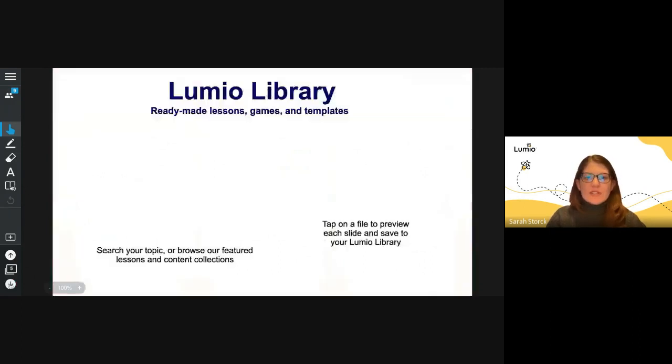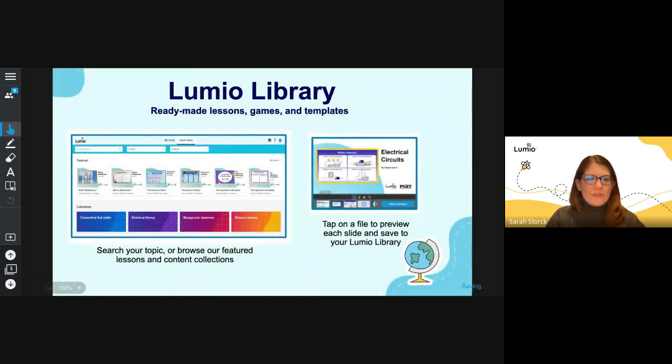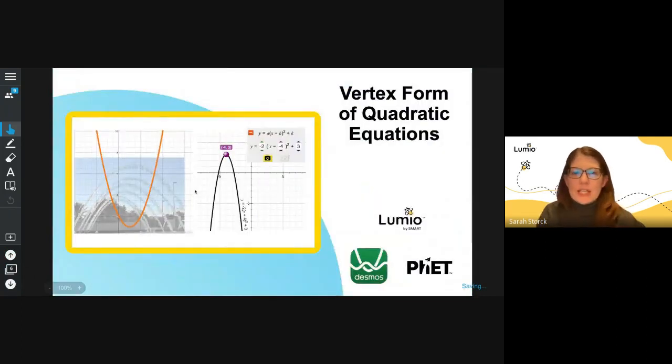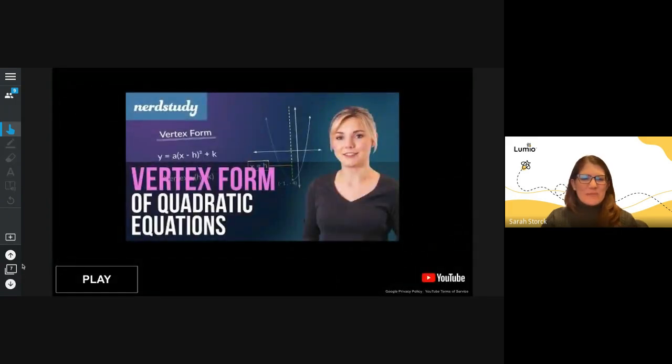All right, so let's take it into our first example here. We'll get into the Lumio library as we're going. Our first example is a lesson about the vertex form of quadratic equations. This is going to feature our integrations with Desmos and with PhET. And then the science example, you'll be able to see another PhET example, but we're also going to fold in some other activities that you can easily save or create in Lumio. So let's go into our first page here.